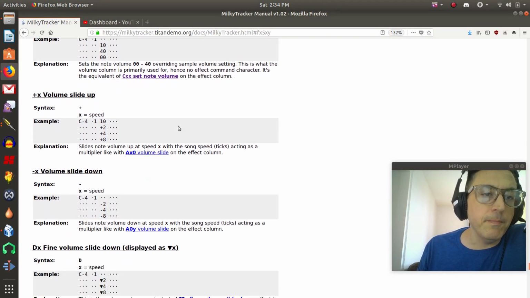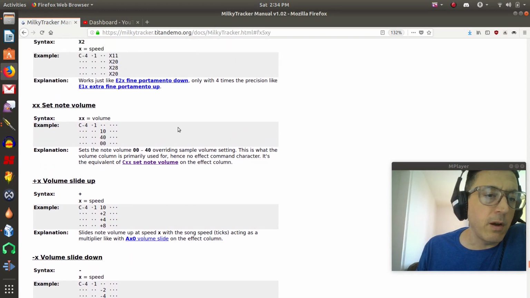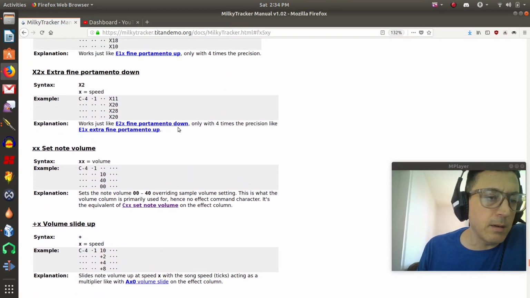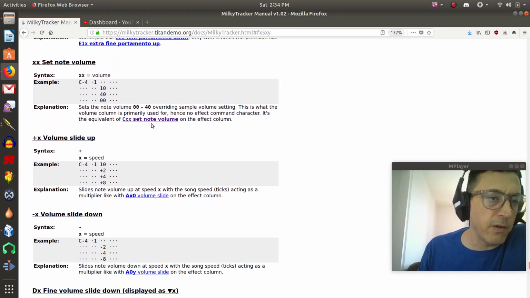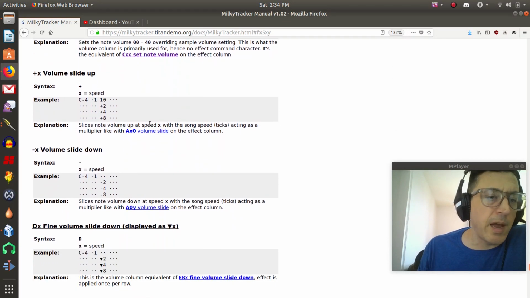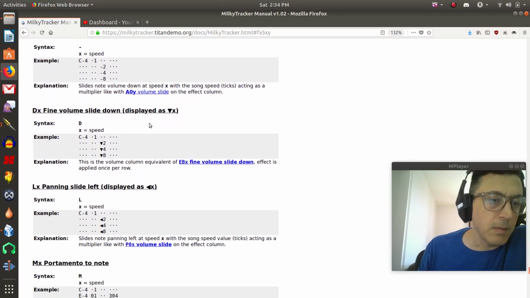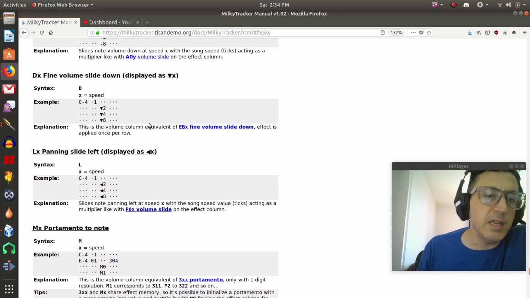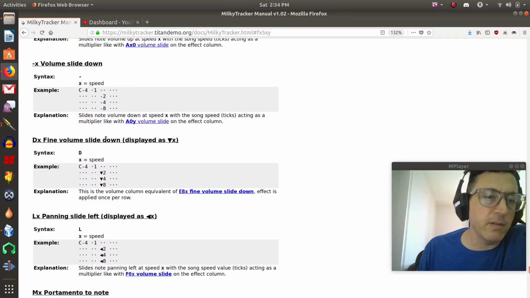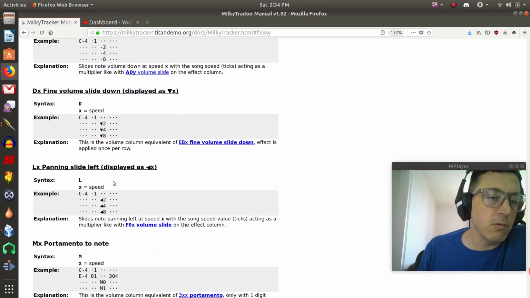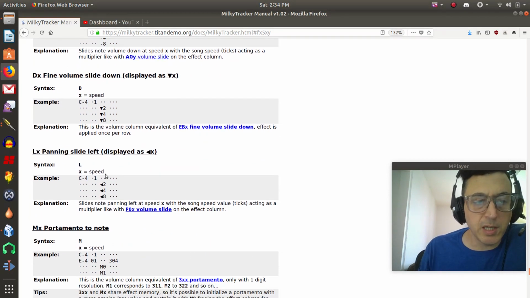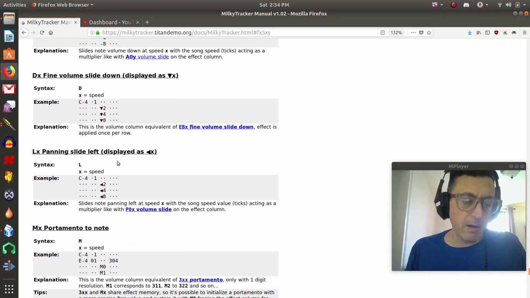Set note volume. Are we in the volume column yet? Yes, I think, right? Yeah, this is the volume column. So volume slide up, volume slide down. These, you know, you get into different things here. These are all very easily understood. You're going to type in the letter and then a value, and then once it displays it, it looks like it shows these arrows. Let me just show you that real quick.